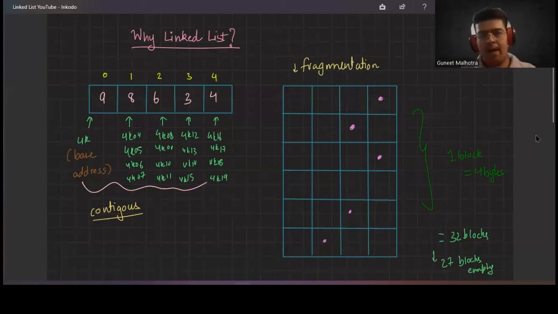So this is the concept of fragmentation, and this is why we need linked list. In order to get rid of this fragmentation problem, we need linked list. Now, how does linked list get rid of this fragmentation problem? Something that is coming to my mind currently is that, obviously, the linked list will not have contiguous memory. Because if they have contiguous memory, then still the fragmentation problem will remain.